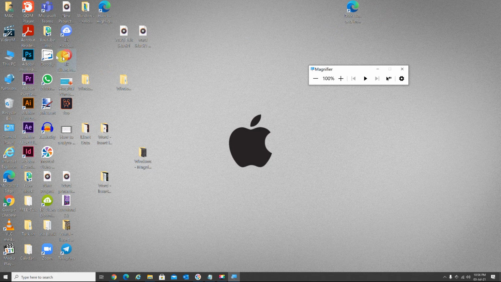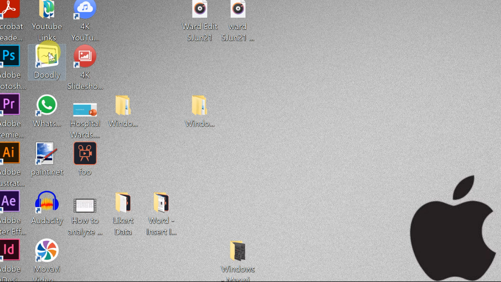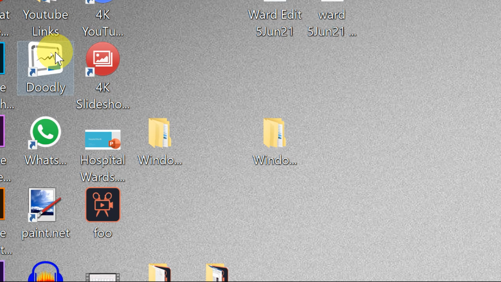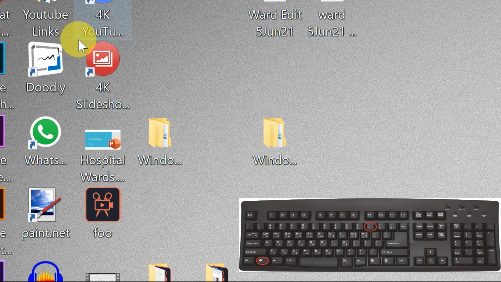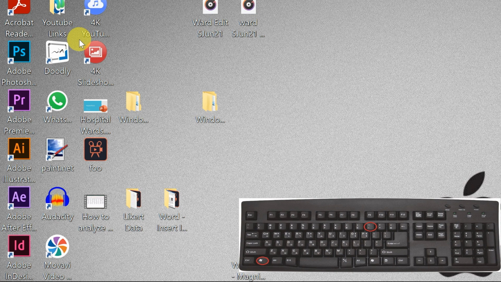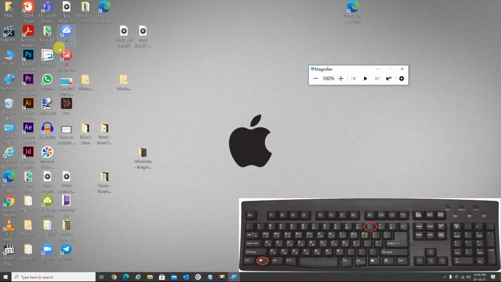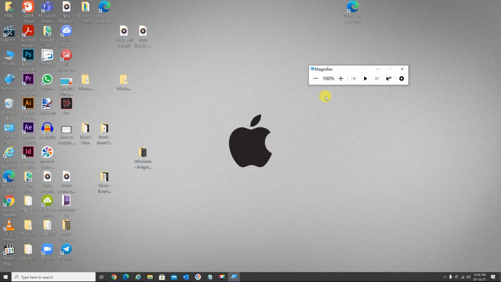Okay, now I take my mouse over here. Let's say I want to zoom this part of the screen. I'll press the Windows key, hold it down, and press the plus sign. Keep on pressing plus sign and it'll zoom in. If you want to zoom out, press and hold the Windows key and the minus sign. Press the minus sign again, and it'll bring you back to 100%. So you need to do that, and I hope that was clear.